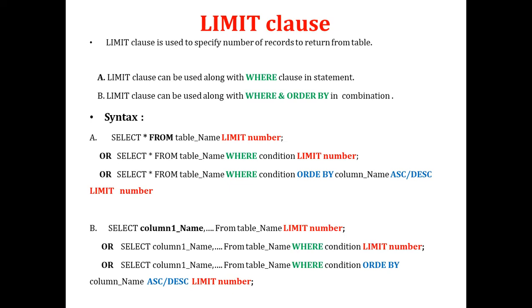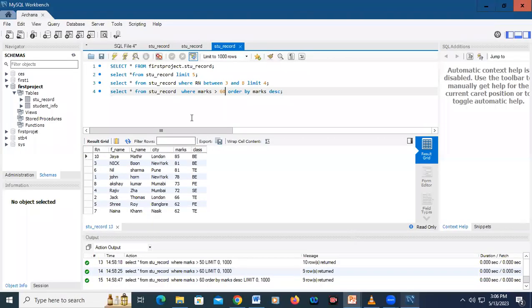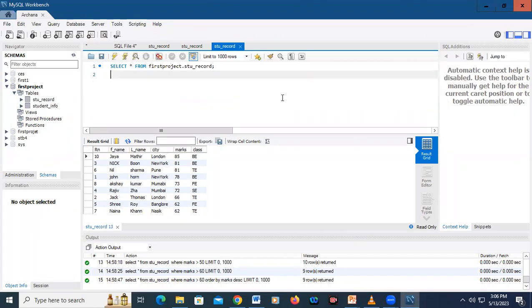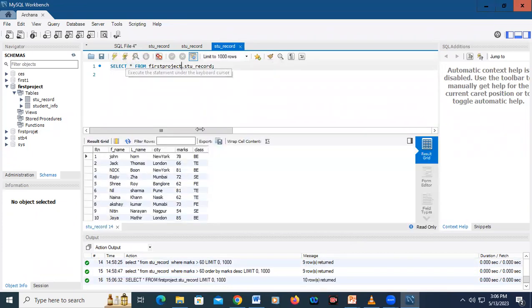Now we will see how to implement this in MySQL Workbench. So let's start. First of all, this is the table that we have just seen, on student records. This table was created and consists of a total of 10 entries.